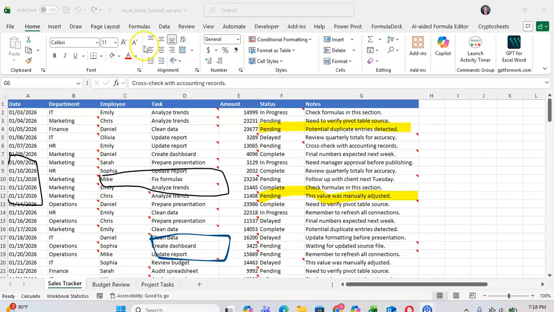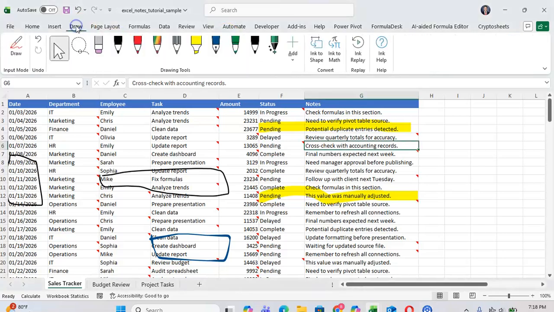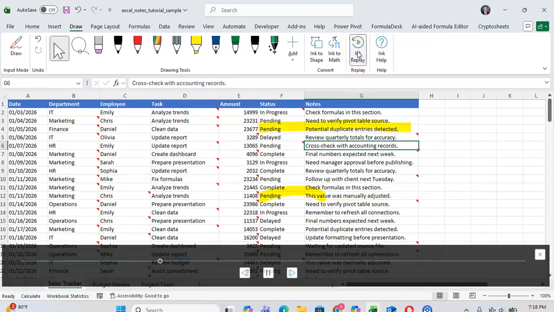To do this, first you're going to want to go to the Draw tab. And here you're going to go to the right where you're going to see a replay grouping and you're going to click on ink replay. And this produces a bit of a video where you can see how the ink was applied.